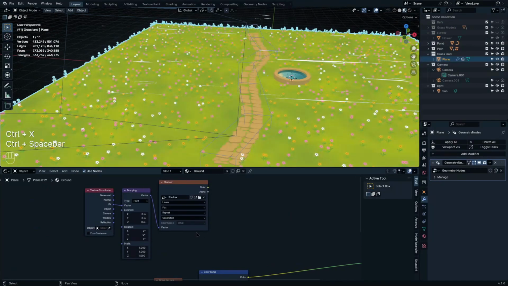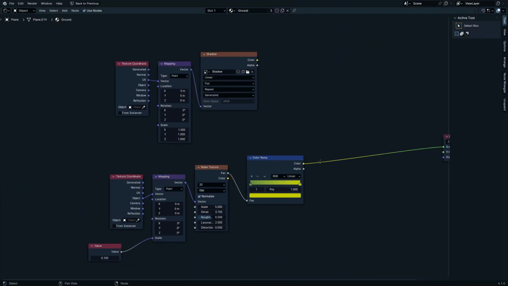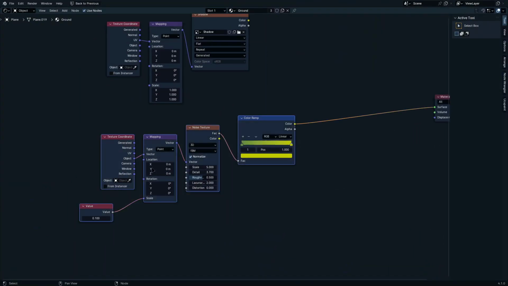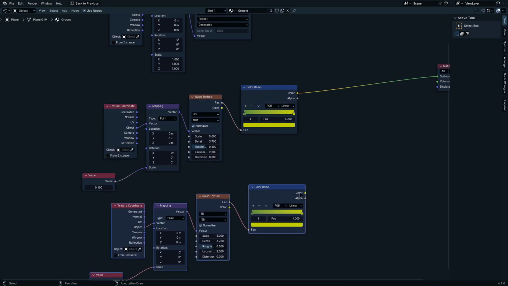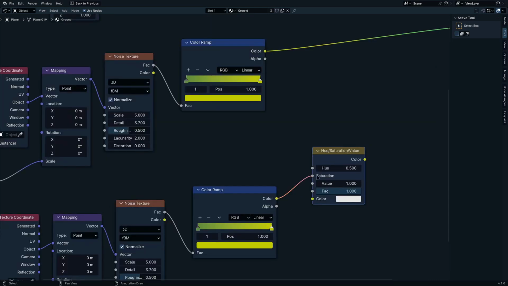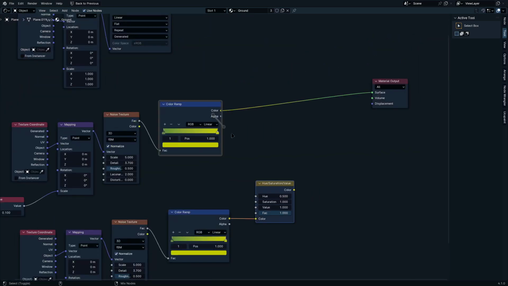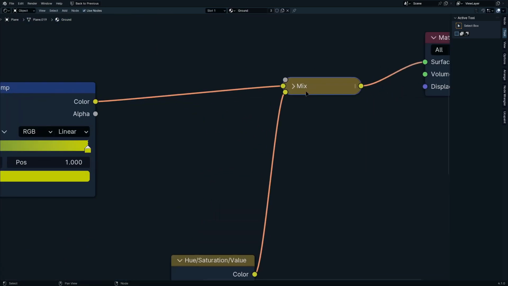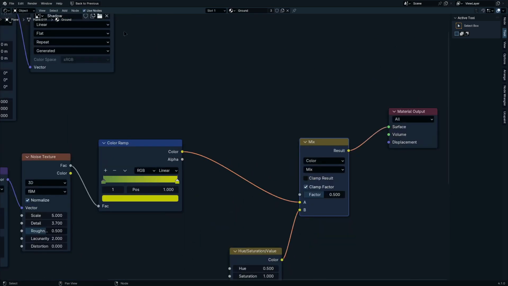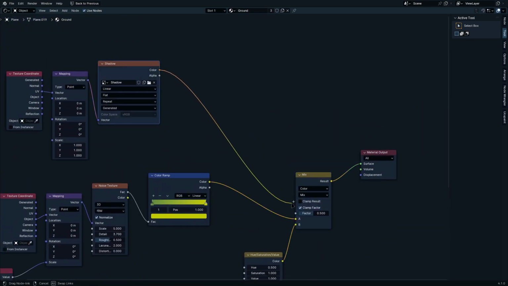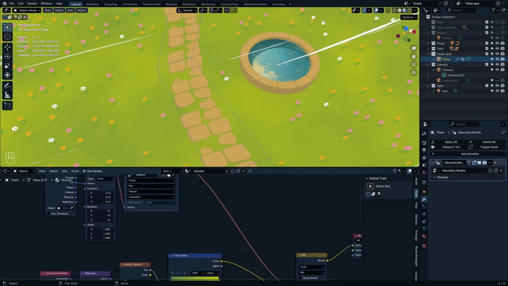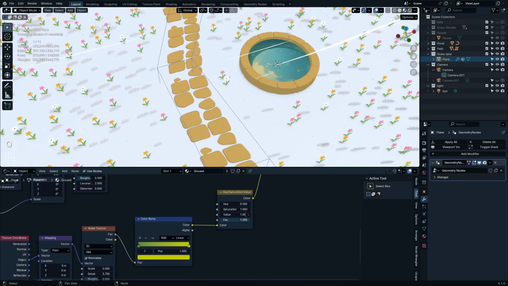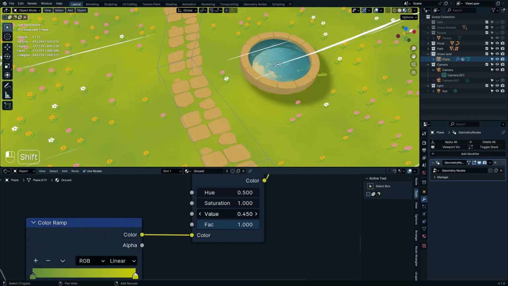So here's what we are going to do. We are going to use it as a mask to mix between two of these, and this one will have a hue saturation value node applied to it. Connect this to the color and mix them together using the factor, which is going to be this color. Nothing's happening. We need a color ramp, and we need to reduce this value for this one.